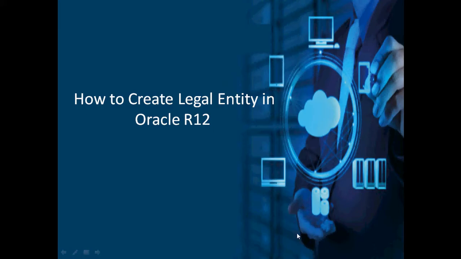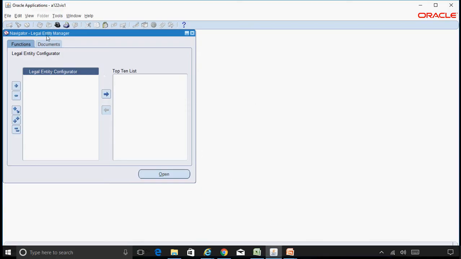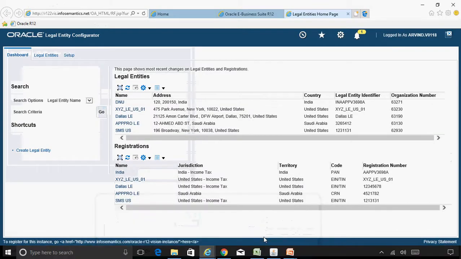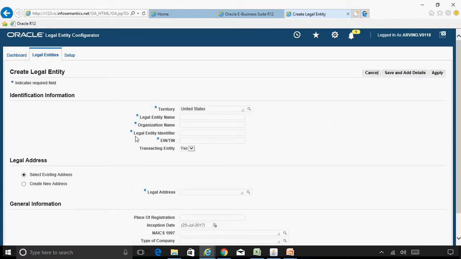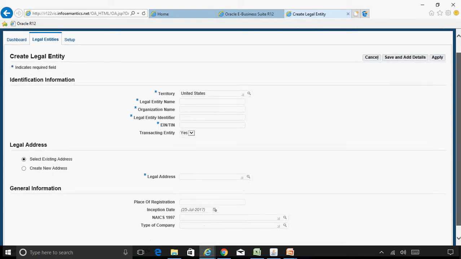First we need to navigate to Legal Entity Manager, and of course there's only one menu, Legal Entity Configurator. So click on that. It will take you to an HTML page, and then click on the link Create Legal Entity, and here we need to start entering the details.